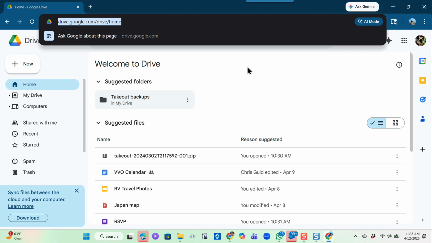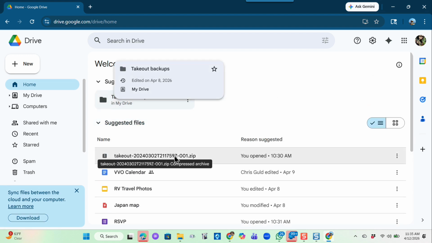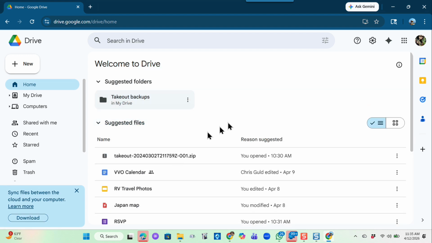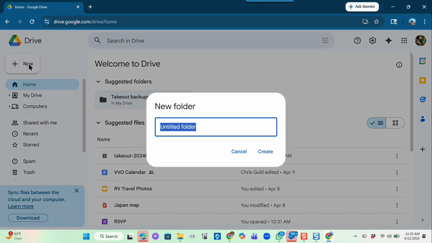So this is Danny's Google Drive, and he has several files in here. He also has one folder. Well, I think these other files should be in folders. So I'm going to create a new folder. You do that by clicking the plus new, and a new folder.